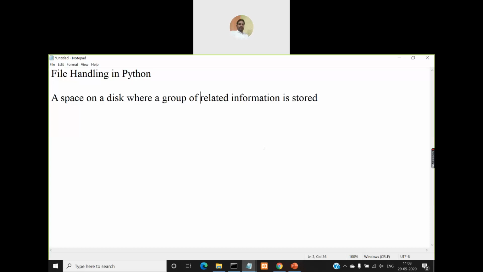So all that data stored in that file, all that information, is related to each other. They are all together collectively working for computing the factorial of a given number, right? So that's why we say group of related information. Now that you understood the definition of a file, let us discuss types of files.